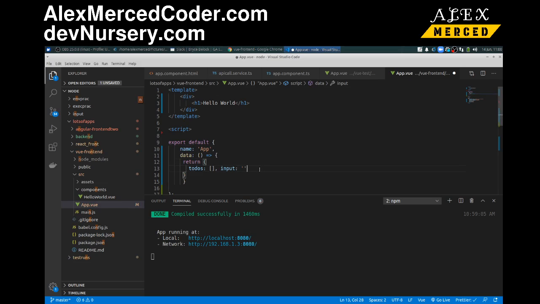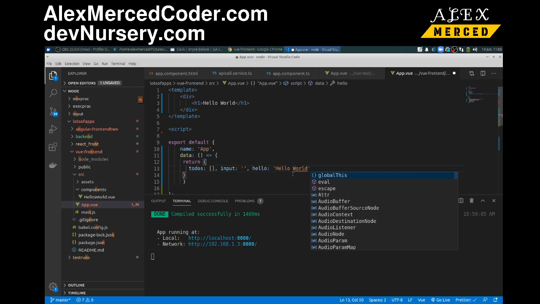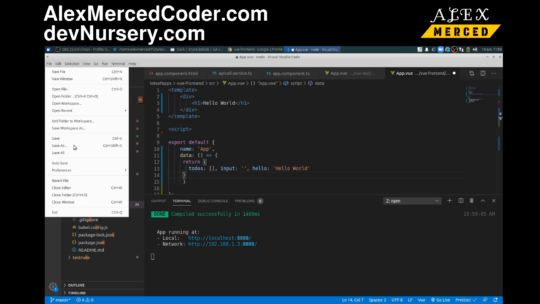Okay, I'm just going to create one more property called hello, that has hello world in it, just to show you how to interpolate in Vue. Okay, save. And this is object closed. Good. Yeah, that should be all set. So let me save this.